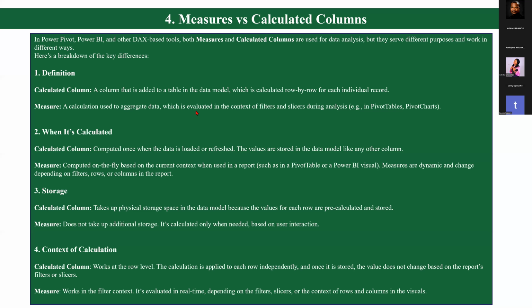I put it that way because there is a difference. A column is already there. When you create a column, you see that column in your data model. But a measure, you don't see the results or the output of a measure in your column or in your data model. You only see the result of a measure when you call that measure. So this is one difference.